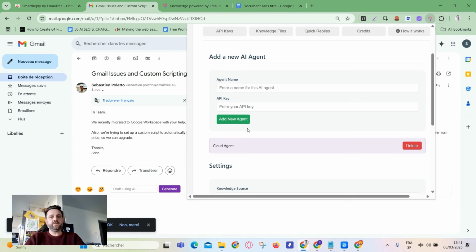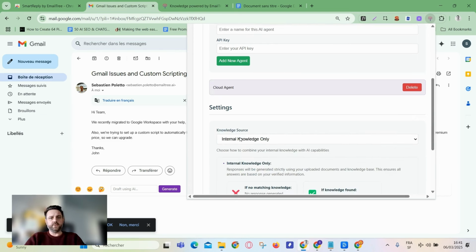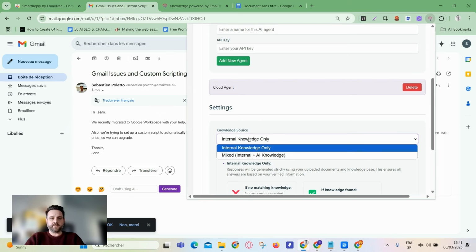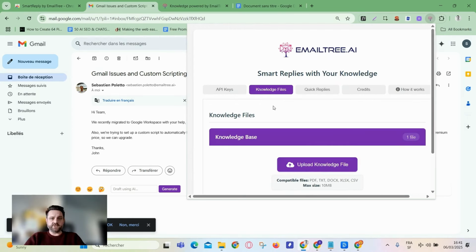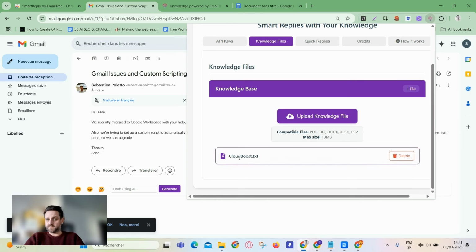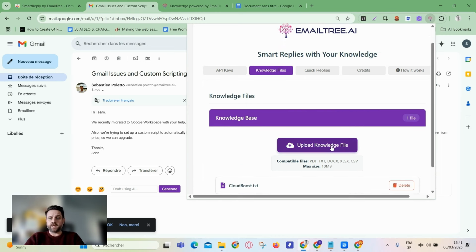So now inside Gmail, your agent is ready to respond to email and is set to internal knowledge only. By the way, you can switch to mixed, which will use your own knowledge and also OpenAI knowledge. If you check the knowledge file, you will see that cloudboost.txt is ready to help us. And of course, if needed, you can upload more files.